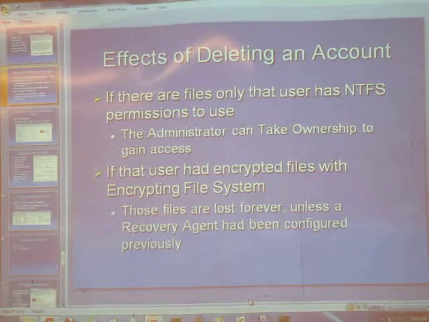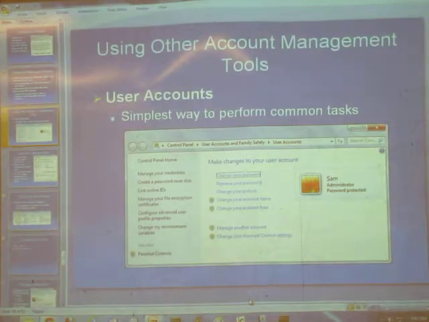Deleting an account means you may have trouble accessing files that account created and was trying to keep secret. And if you're using EFS, those files are gone. You'll never get in there if you delete the account unless you backed up the encryption key someplace. And even then, you still need to know that person's password.